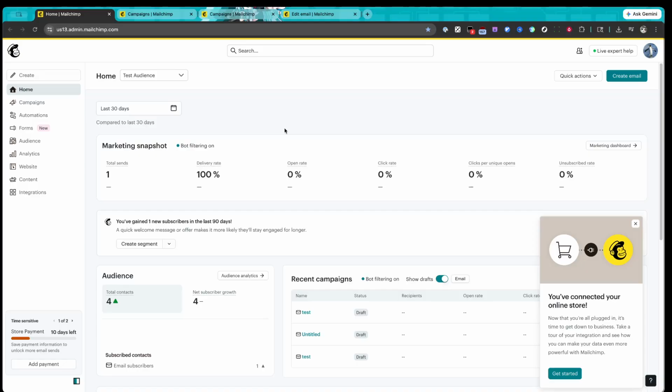Whether you're reaching out to a small group of subscribers or a larger audience, this step-by-step guide will help you craft and send your email efficiently. Let's dive right in so you can get started.